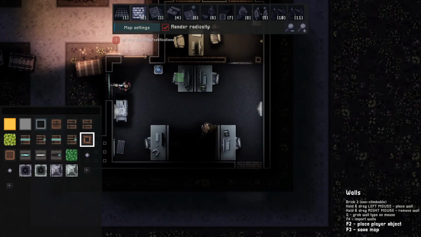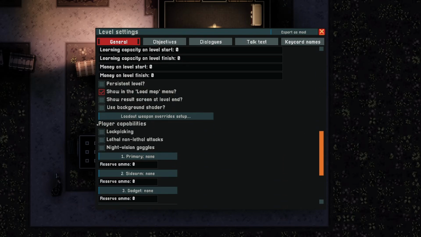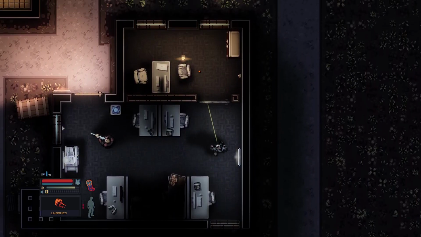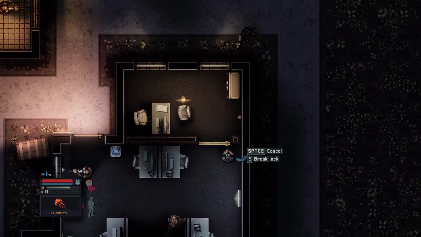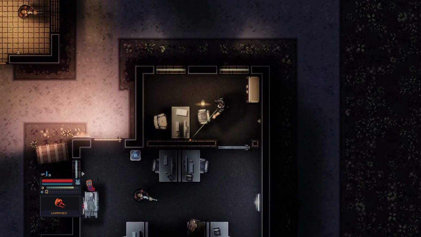In order to fix this, we go into Map Settings, scroll down, and in the Player Capabilities category, we click on Lockpicking and Night Vision Goggles, since that's a staple in the Intravenous games. He goes in. We also go in, we'll lockpick the door. 5 seconds is just enough to finish lockpicking the door and get inside.